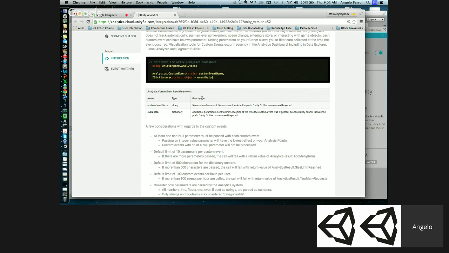As an example, let's say the custom event was level complete. You could pass along the number of gold coins, how much time that user had spent, how much HP that user had when they completed that specific event.